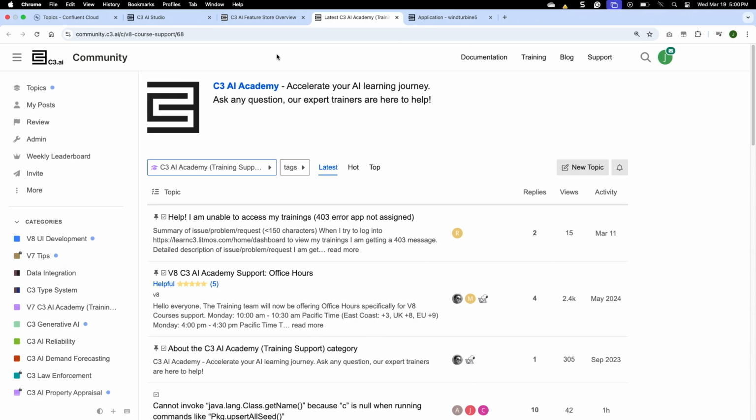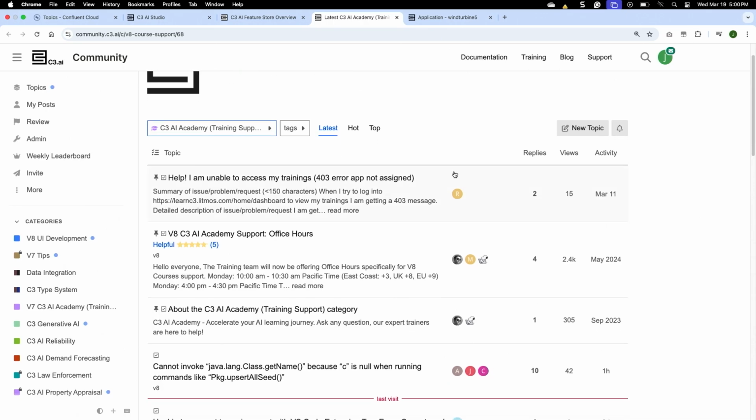C3 Community is our customer engagement forum where developers can come and ask questions about any C3 product and get immediate answers from those expert teams. I land in the C3 Academy category, but we have categories across UI development, data integration, type system, generative AI, reliability, and there are new categories coming out. Each of these categories is backed by the expert teams at C3 and at our customers, who can collaborate and help you work through the best practice answers, whether it's a coding problem or some best practice that you're looking for.